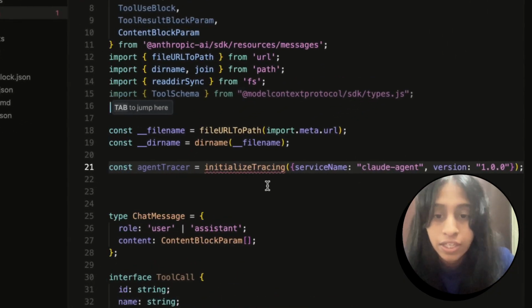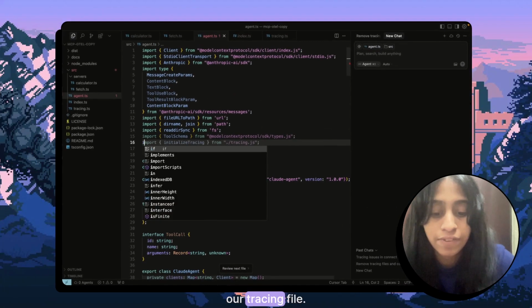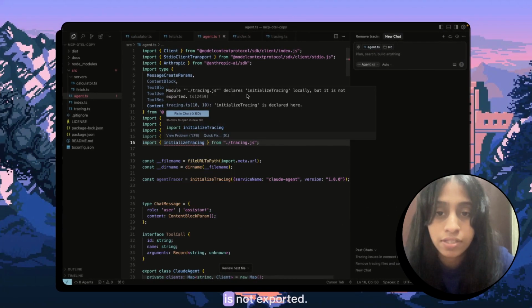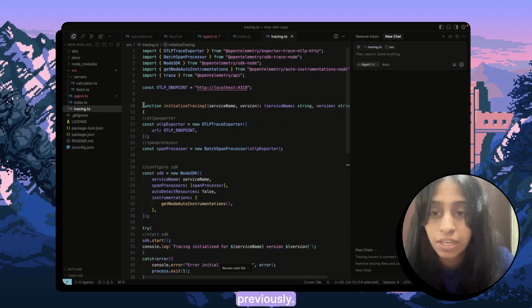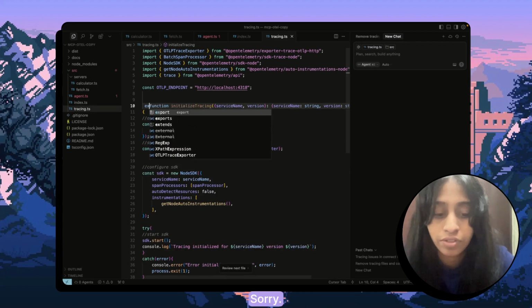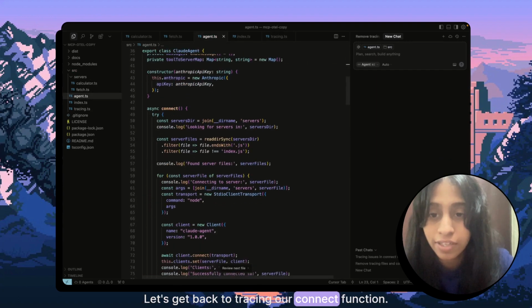Okay, this looks good. Now we'll have to import initialize tracing from our tracing file. Okay, declares is not exported. I think we did not export this function previously. Let's export this function as well. So that is resolved. Let's get back to tracing our connect function.